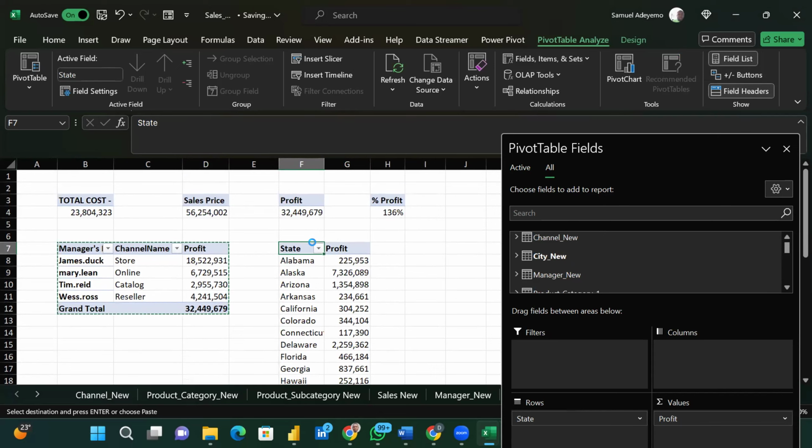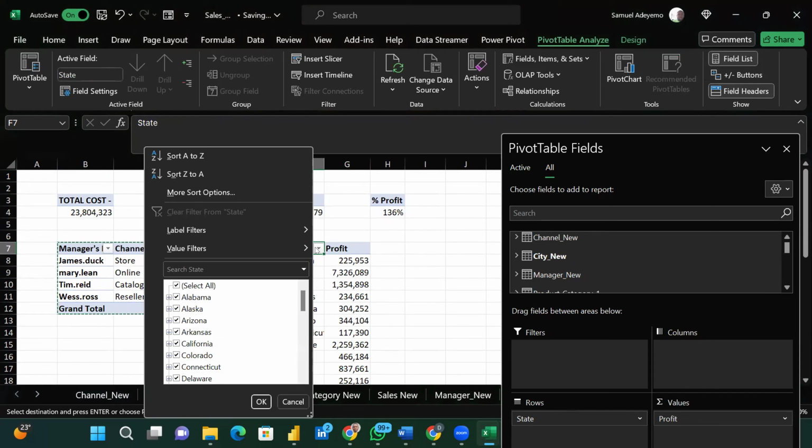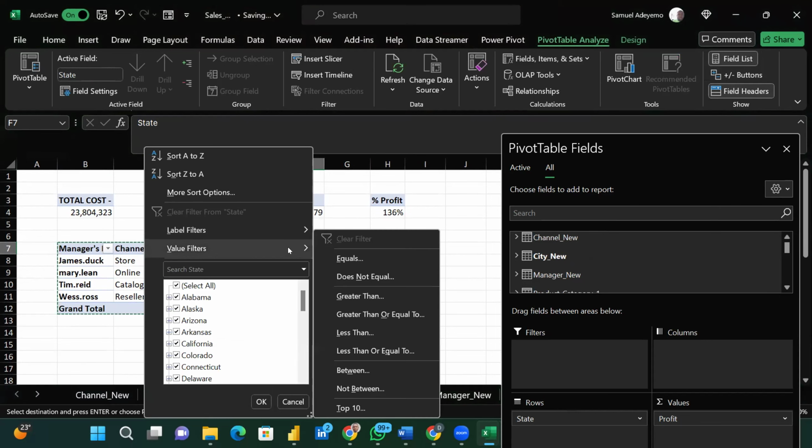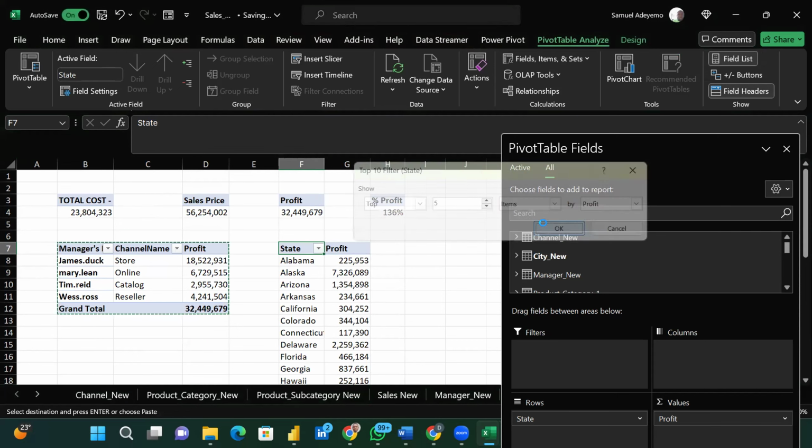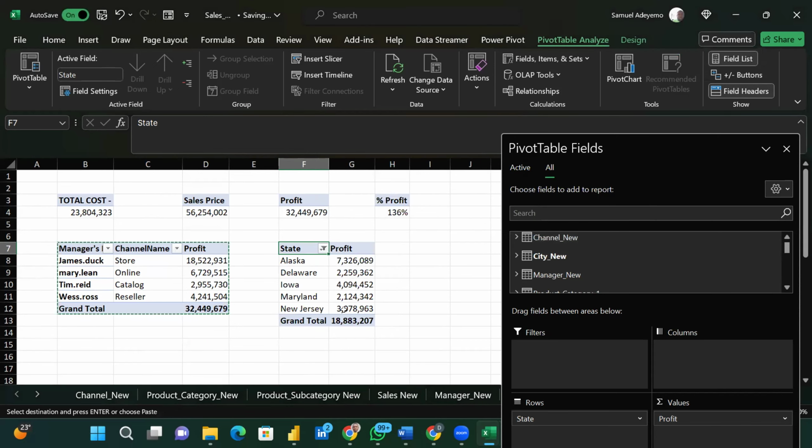The first thing I do is come here, I say value filter, I say top 10. This top 10 does not mean it should be exactly top 10. You can edit and change it to whatever you want. So I can change this to top 5 based on profits, and I press OK. Then I'm only seeing the top 5.